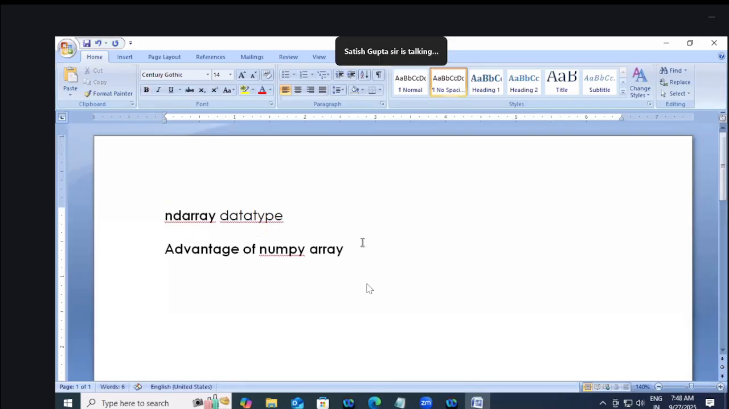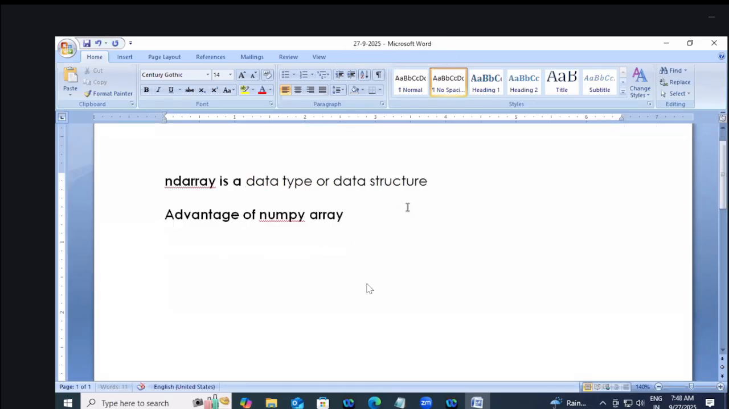NumPy provides one powerful data structure, and the name of the data structure is ndarray. What is the name of the data type? ndarray. ndarray is a data type or data structure used to represent an array.